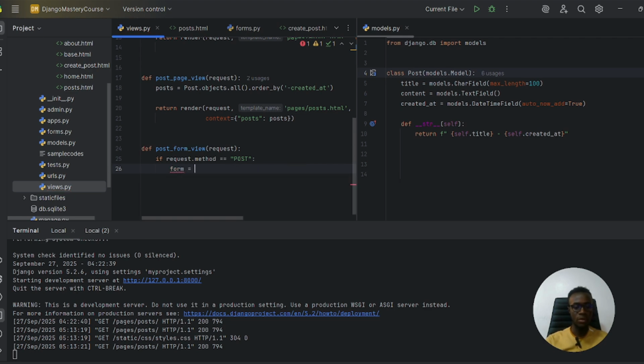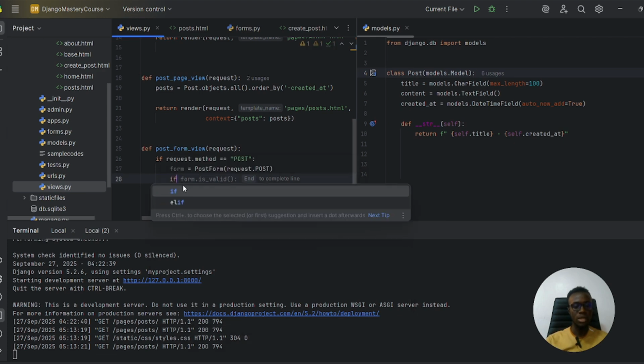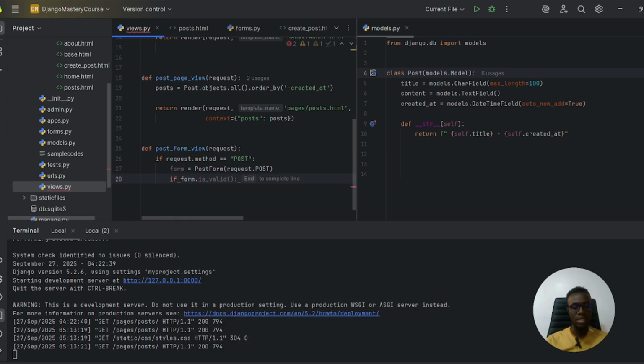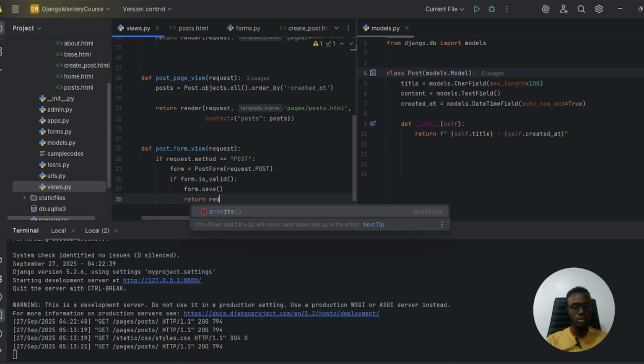First, let's get our form, post form, request.POST for the data, and then we need to make sure that this form is valid. This is the vital aspect of the code that actually does the checks with our post form. Now if the form is valid, we want to go ahead and save this form to our database, and once that is done, we would want to redirect the user to the home page.